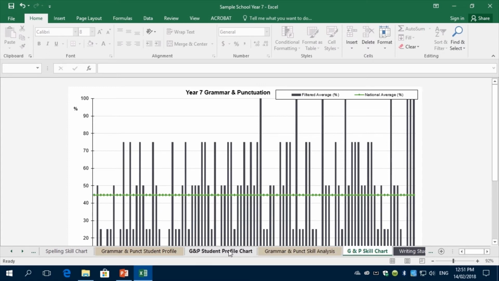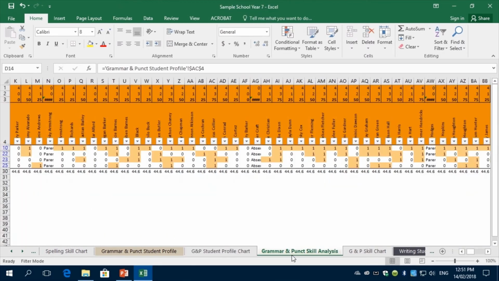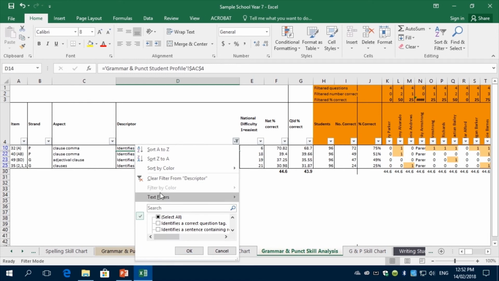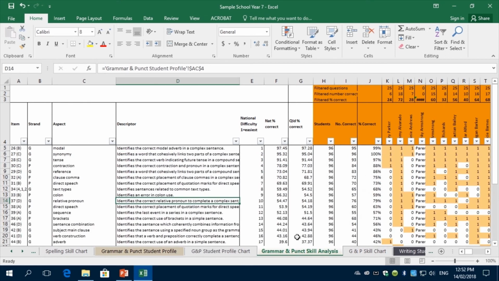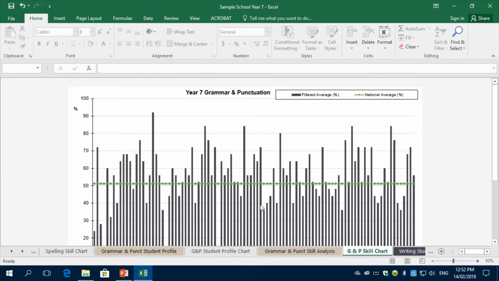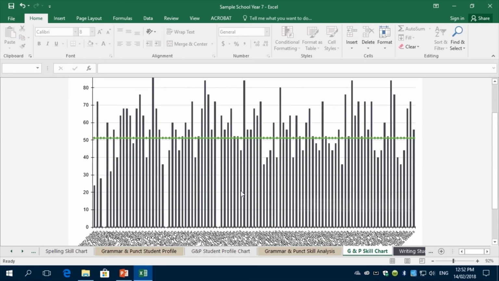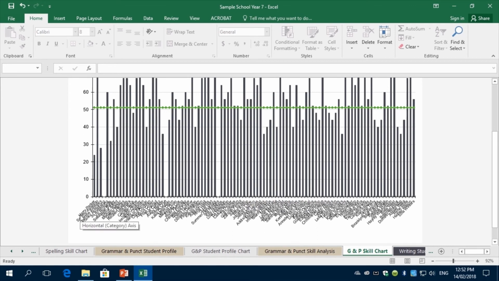So I'll just go back to the grammar and punctuation skill analysis, and I want to take this filter off so that I've got all the data, and then we can come back here to the grammar and punctuation skill analysis, and you can see across the bottom I have all of the students' names, and if I hover over each student bar, is it going to let me?